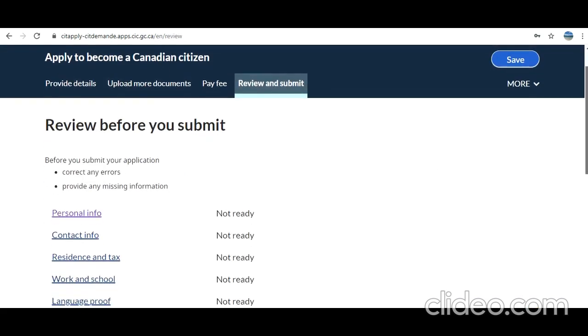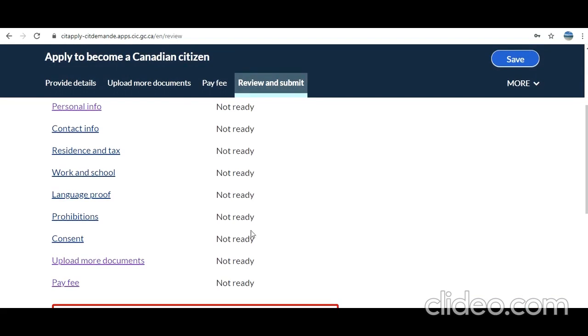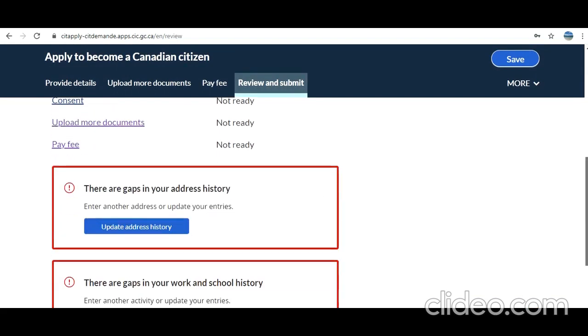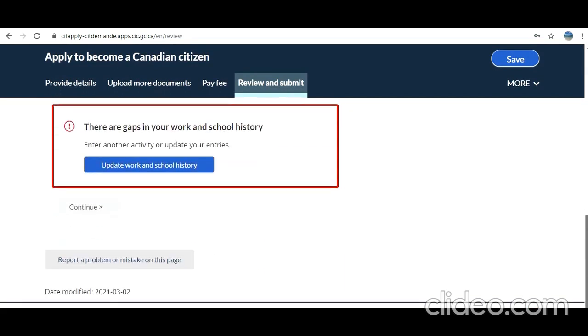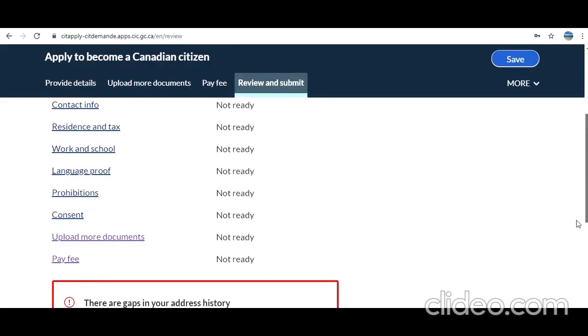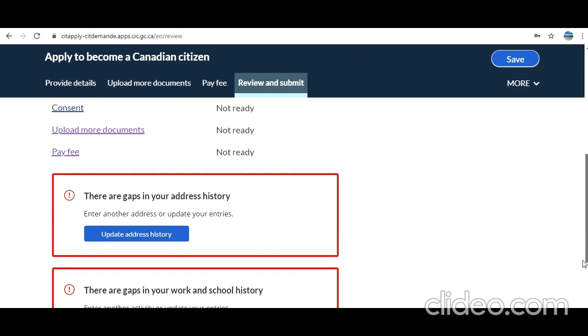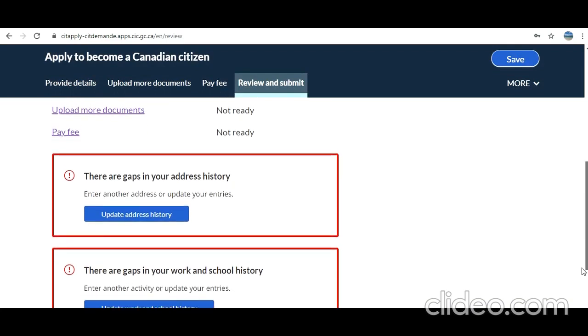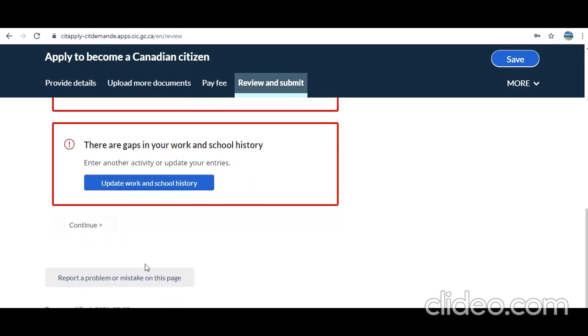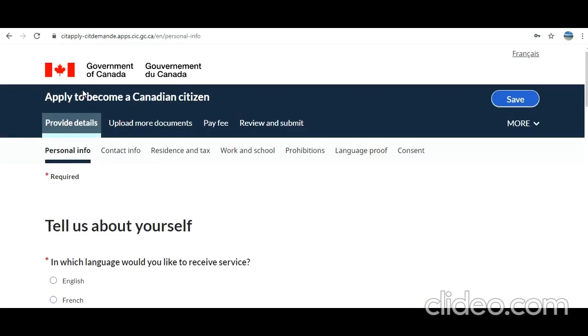And here in review and submit, it's going to tell you if all the things are ready or not, and it's also going to give you information if anything is wrong, for example in the address. Once everything is fine, you can click on continue, and while you are submitting your application, it doesn't need to be in a single shot. You can save it and come back later.